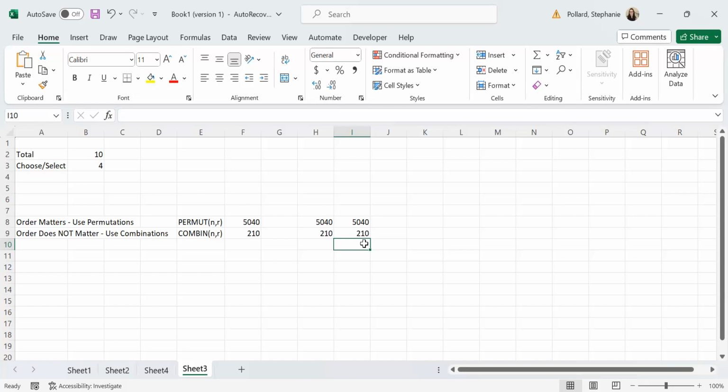We're not going to have a lot of data for these problems, but if you open a blank worksheet, you could use the PERMUT and the COMBIN function and do those calculations a bit faster for the homework or for other questions.